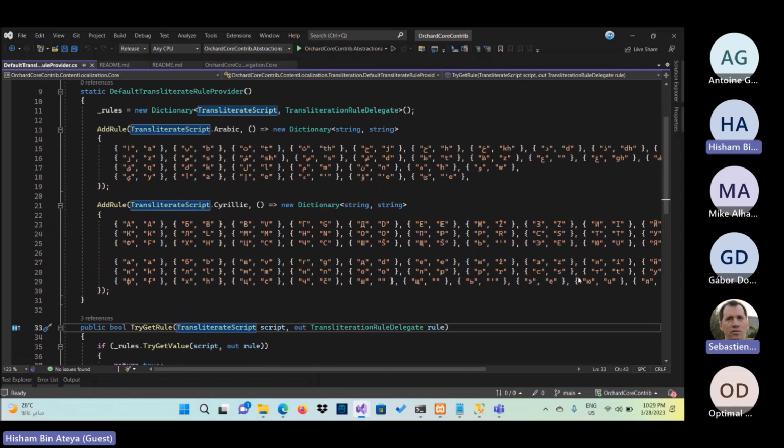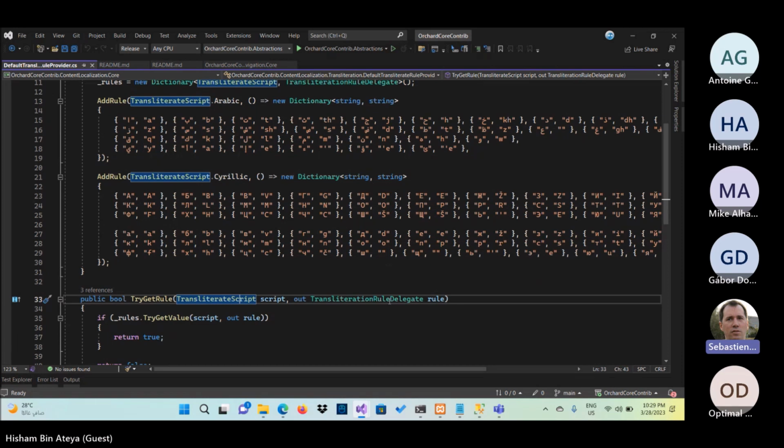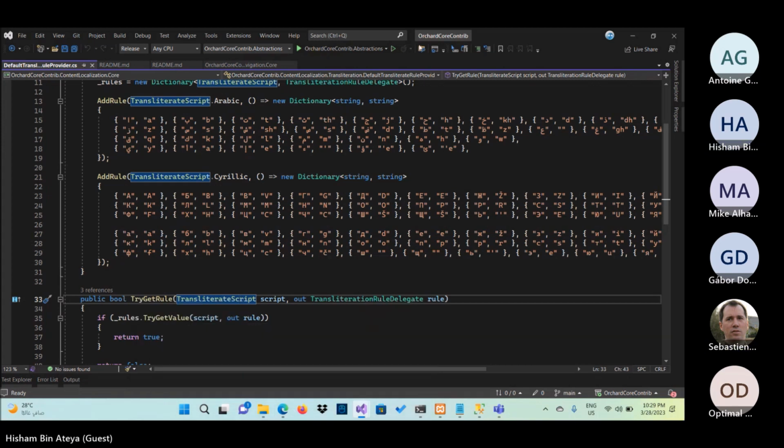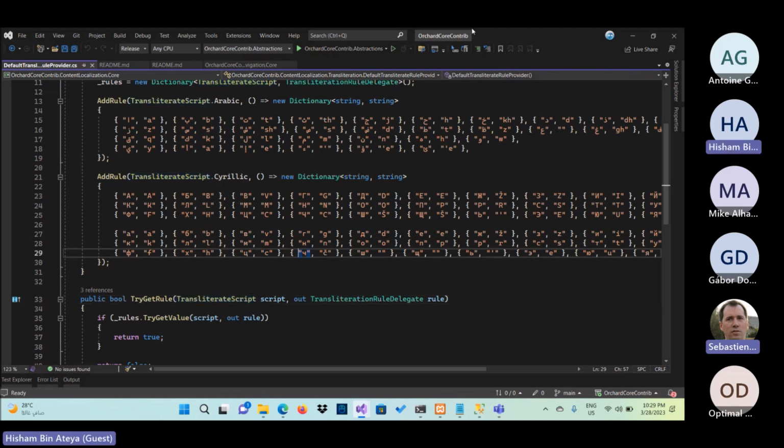Okay, thank you. And apparently in Orchard 1, we're using a library that already exists. It's called System.NaturalLanguage. See the next page. I don't know what System.NaturalLanguage does. Get package.